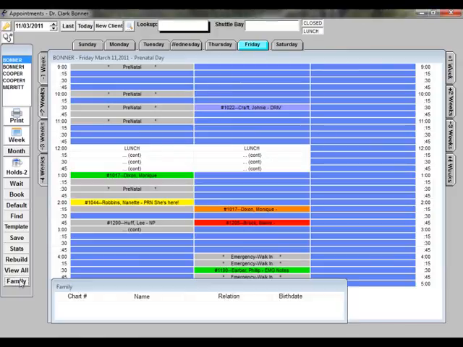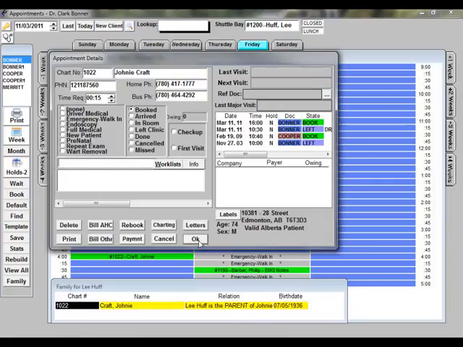The Family button will display any contact or parent relations assigned to the client currently loaded in the shuttle bay. This will allow you to drag and drop relatives of the client into the appointment scheduler to create appointments.